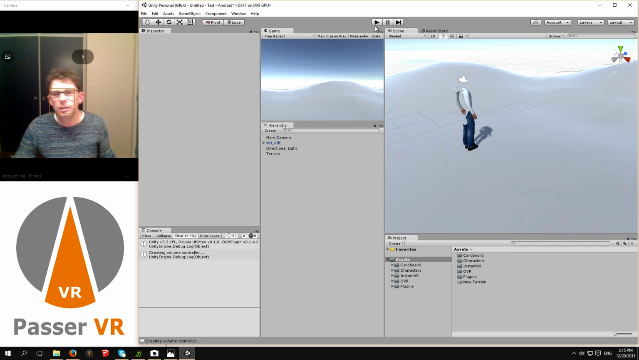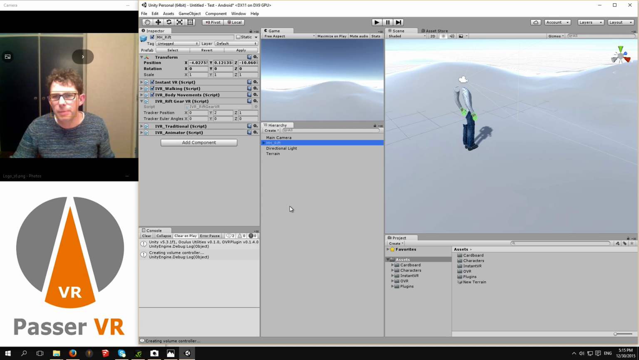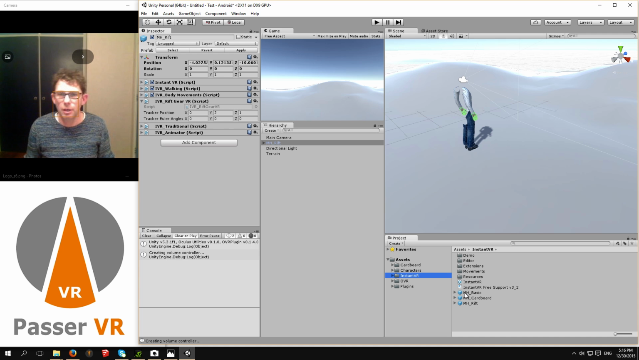So that's basically drag the right prefab into your scene. You can find it in the InstantVR. There are 3 example prefabs for that.